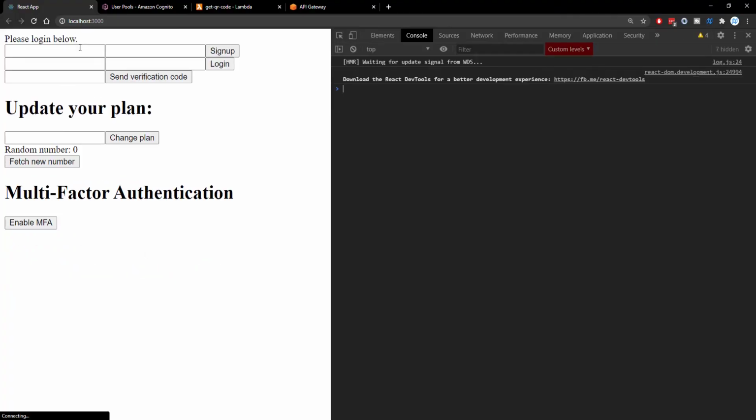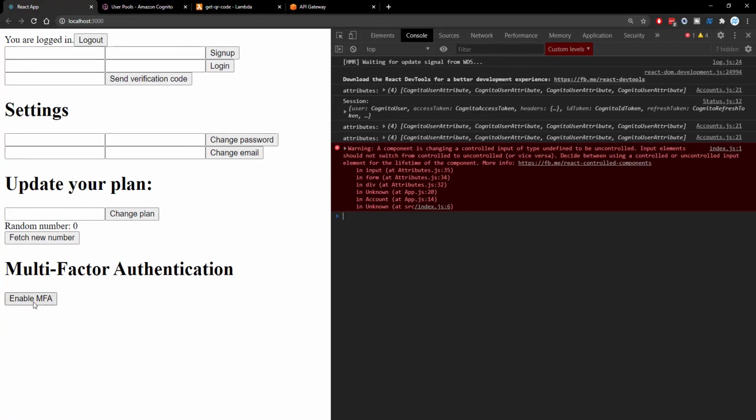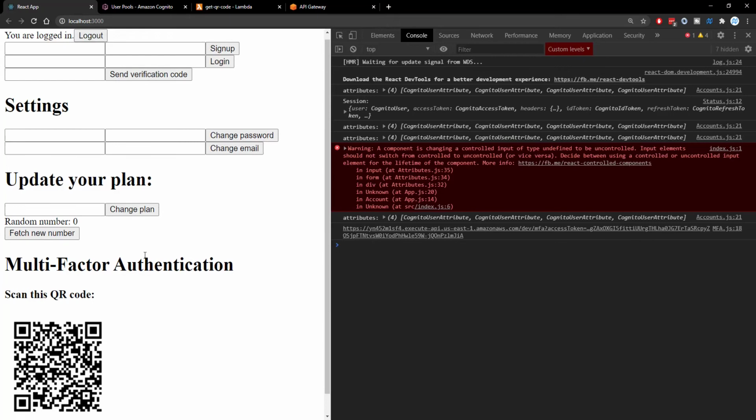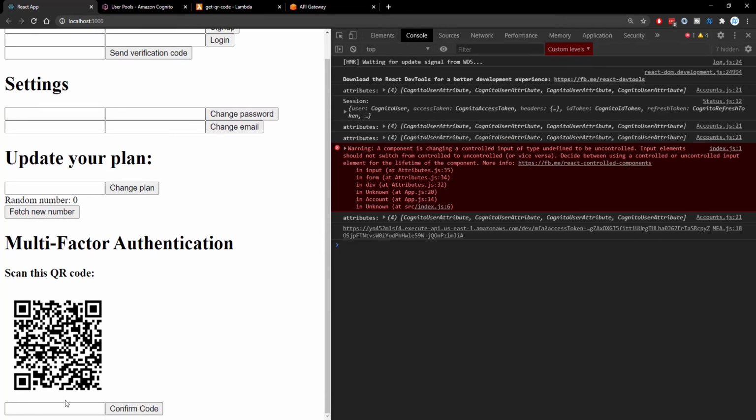We save this, we go back here, we can enable MFA, we see our endpoint, and then it got a result, and this is the QR code right here. We can type in here, and so everything seems to be working. We type in random numbers, confirm code, we see it right there. So now the goal is to actually verify this. And so to do that, we're gonna have to create another Lambda function.